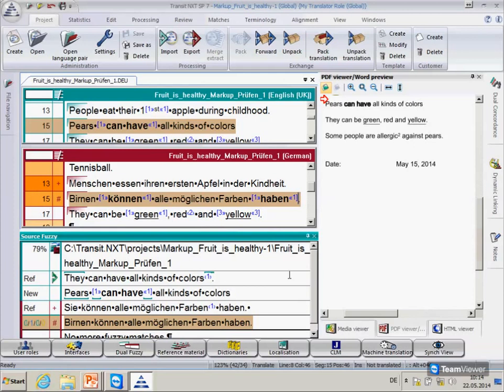Now you have seen that we can duplicate markups. For this kind of markups, Transit is really flexible, since the target language can require duplicating markups, and Transit allows you to do this. Mark this as translated.